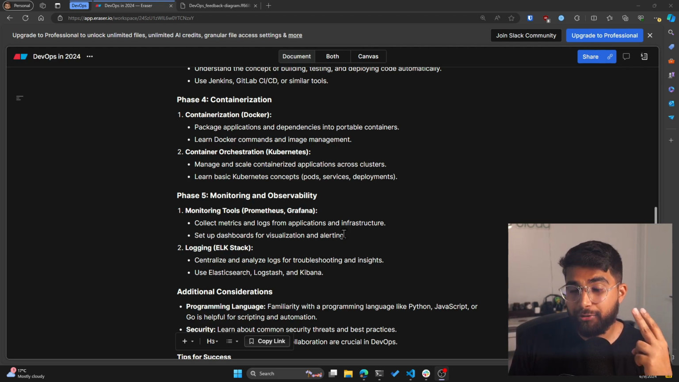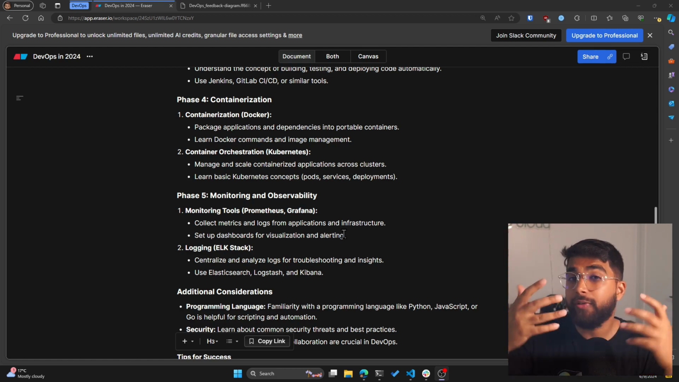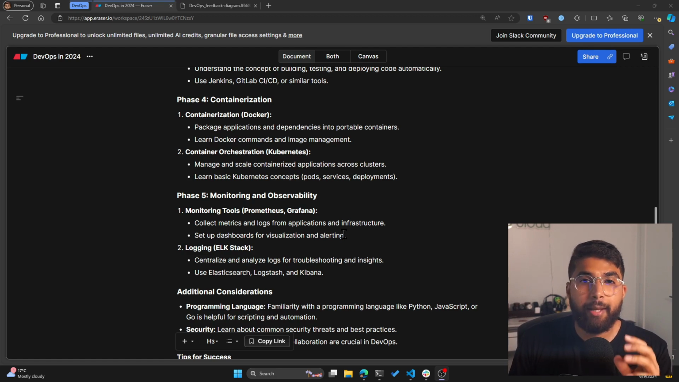The second is also very important and is very trending right now, which is container orchestration. So once you have many containers, which you will have if you are hired as a DevOps engineer at some company, you will have multiple containers that you need to orchestrate and manage. That's where Kubernetes comes in. So manage and scale containerized applications across clusters. Learn basic Kubernetes concepts: pods, services, nodes, deployments.